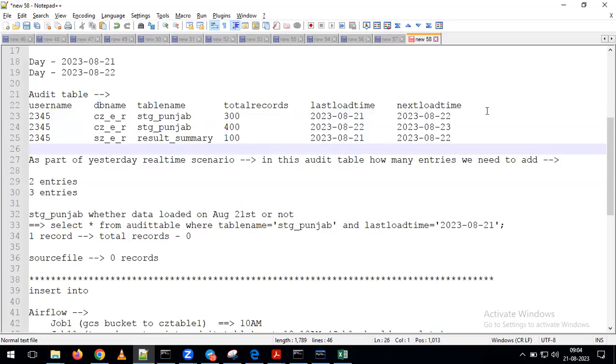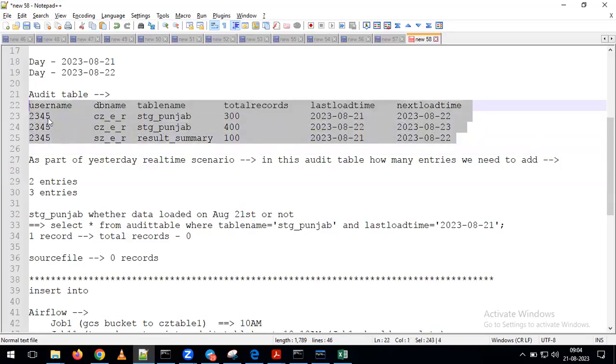All that kind of analysis we need to perform. To do that only we are using this audit table, right? So for example, from the source file you are getting 300 records, but you loaded only 250 records into your staging table. By using this audit table, you understand that between the source file and target table, the number of records are mismatching. Then only we are going to perform the analysis of why those records are missing.